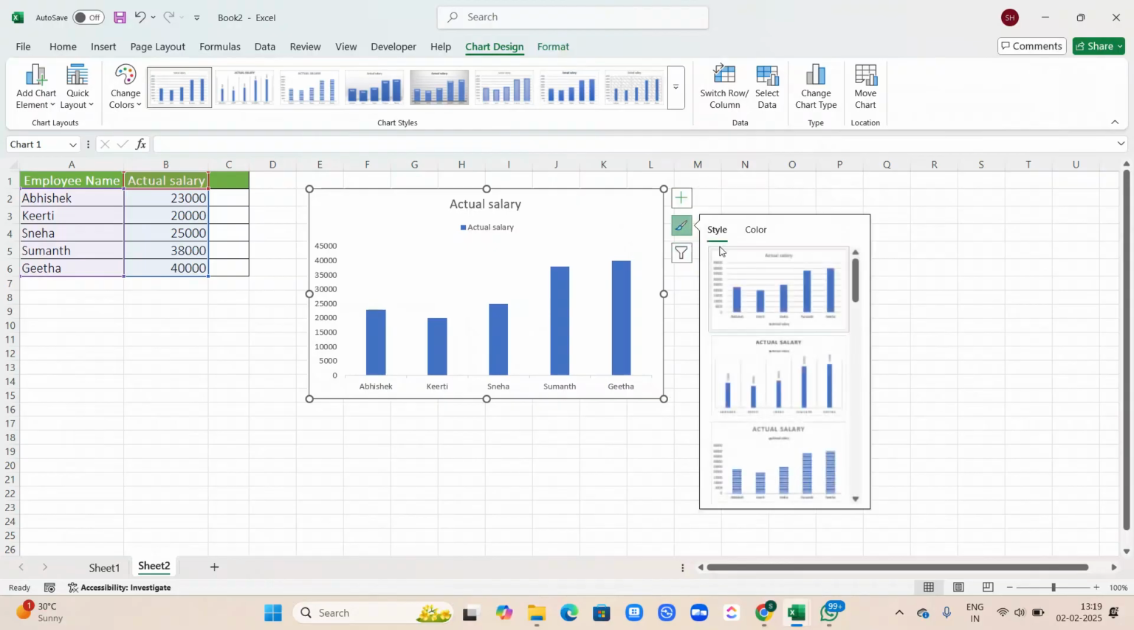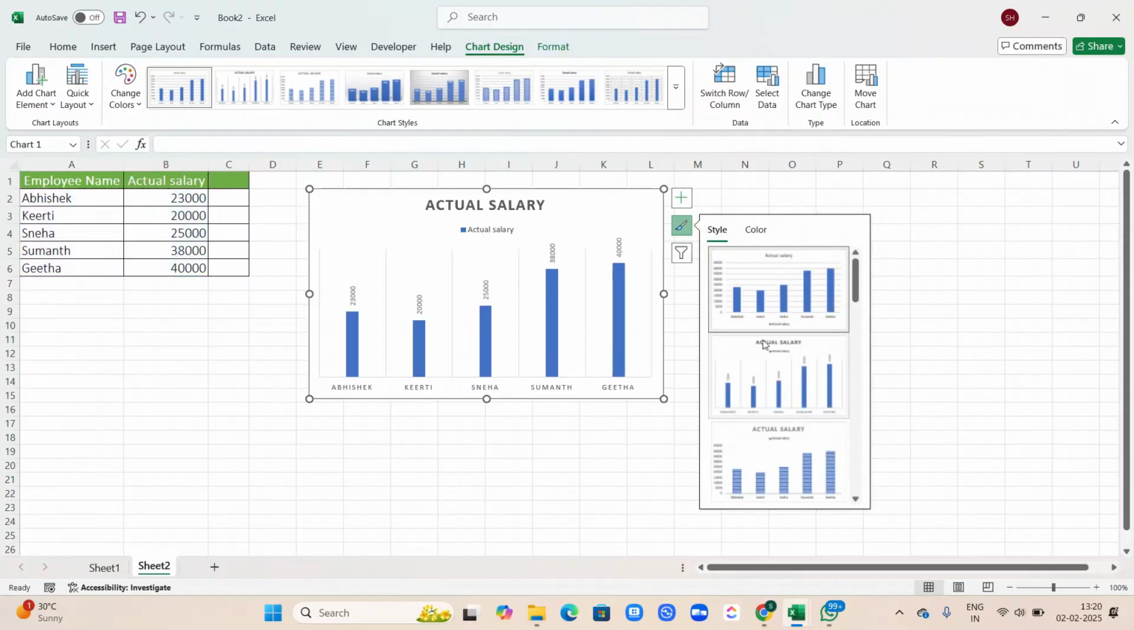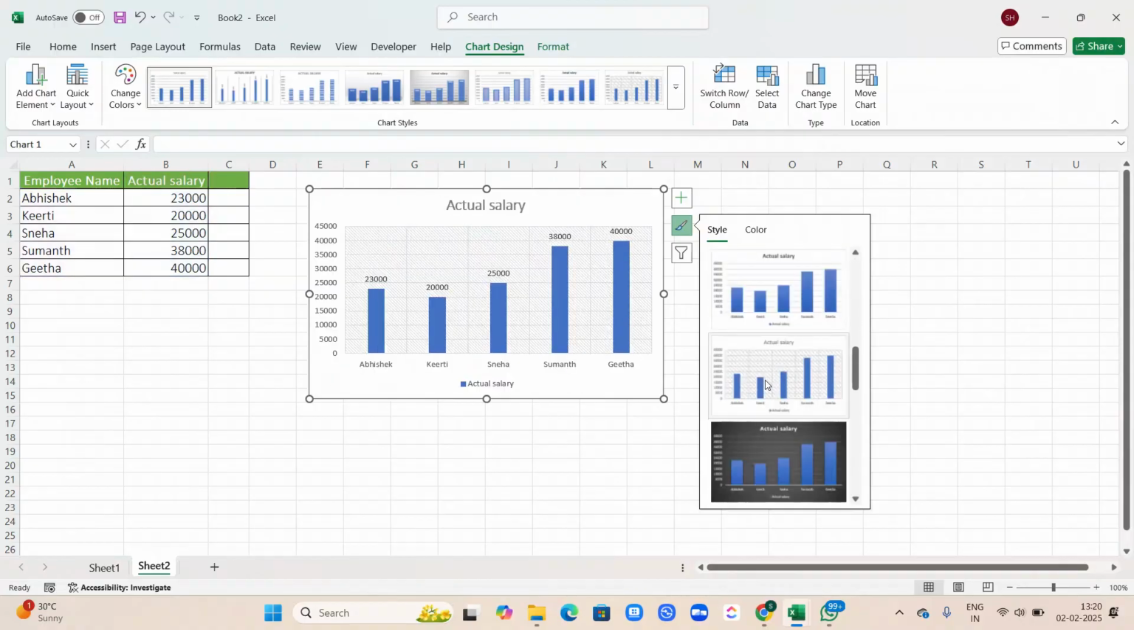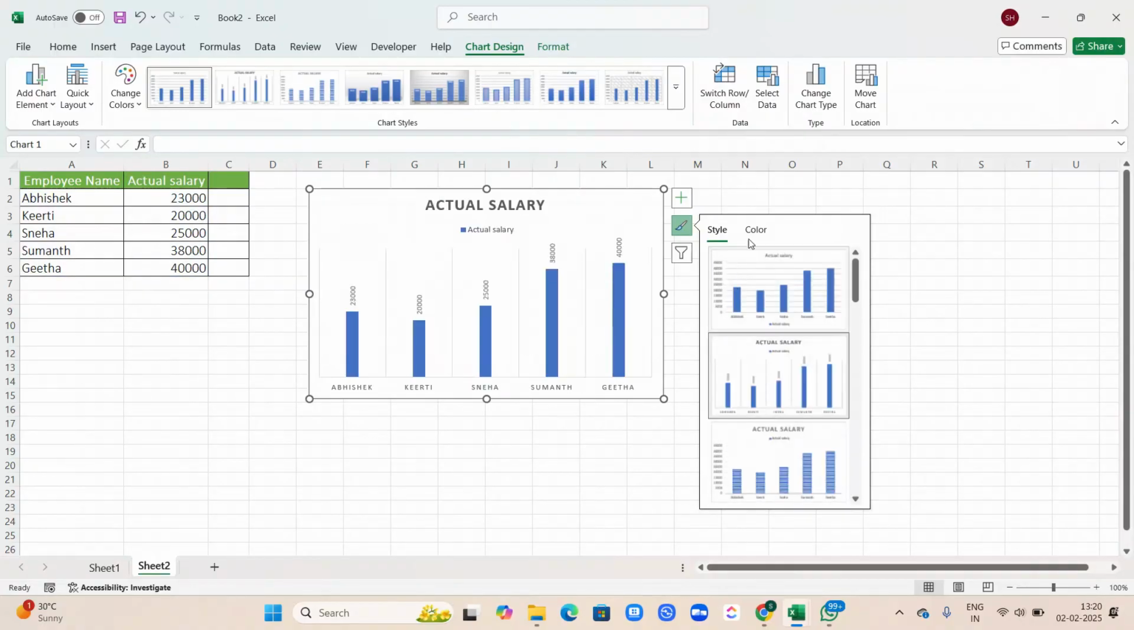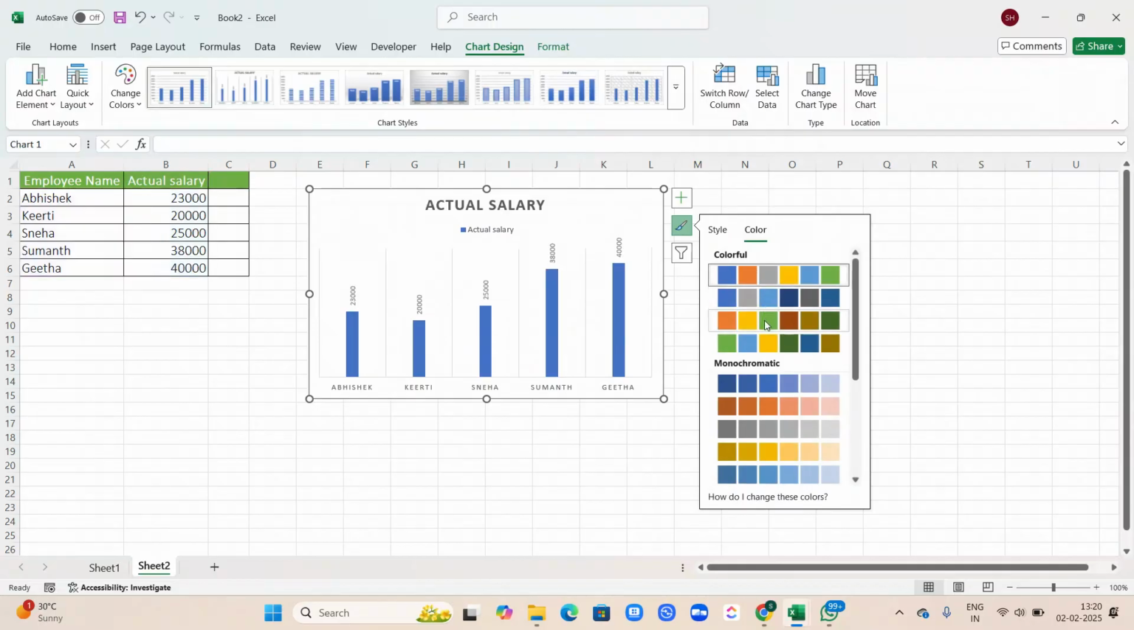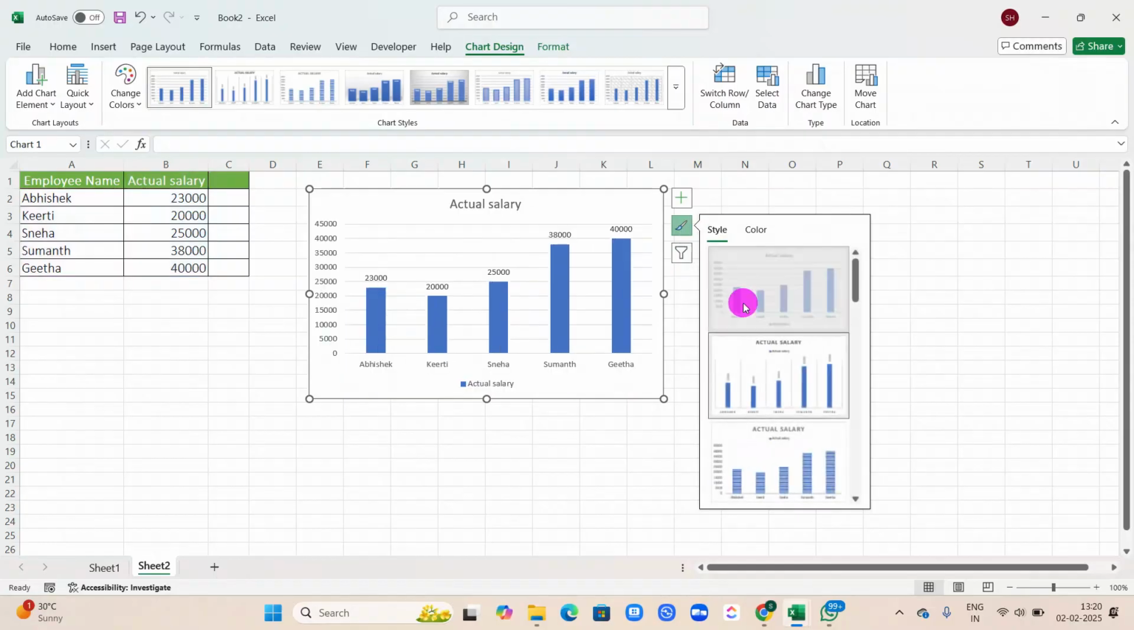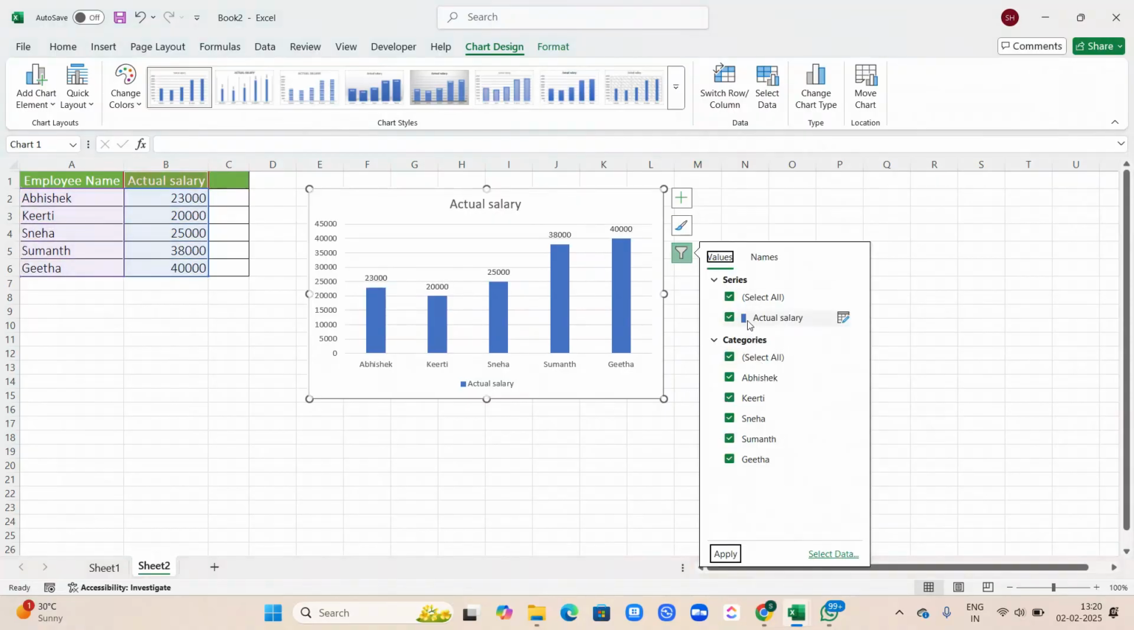And when you come to here, style colors, you can style it with the colors the way you want, and you can even select the color panels. But now I don't want any kind of color panels or style to be added, so I would go with the actual chart. And you can even filter it with the series.